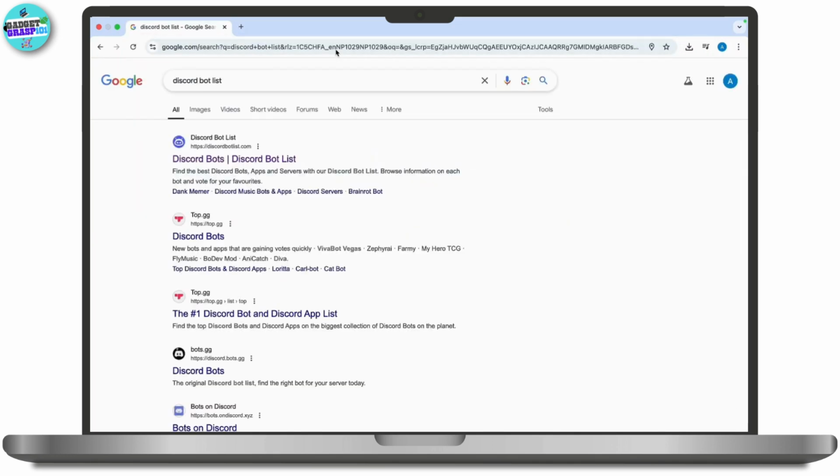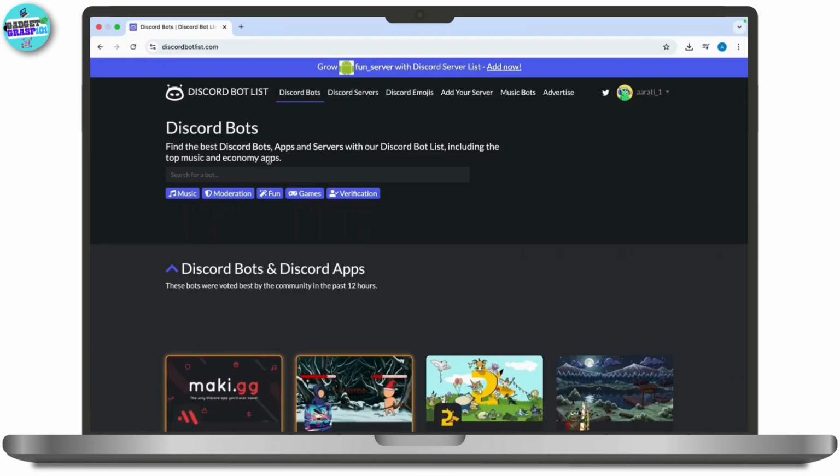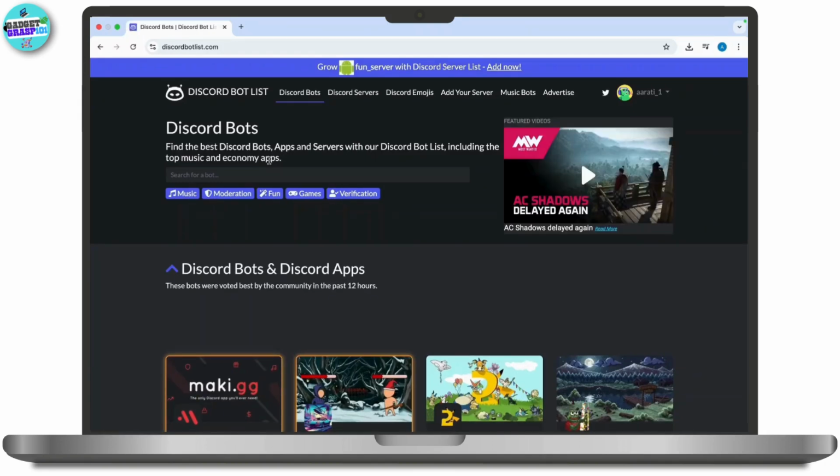Then hit enter. Now tap on the Discord bot option available at the top and navigate to the Discord bot official website. Once here, all you have to do is tap on the search address bar and simply type down ChatGPT and hit enter to search for it.